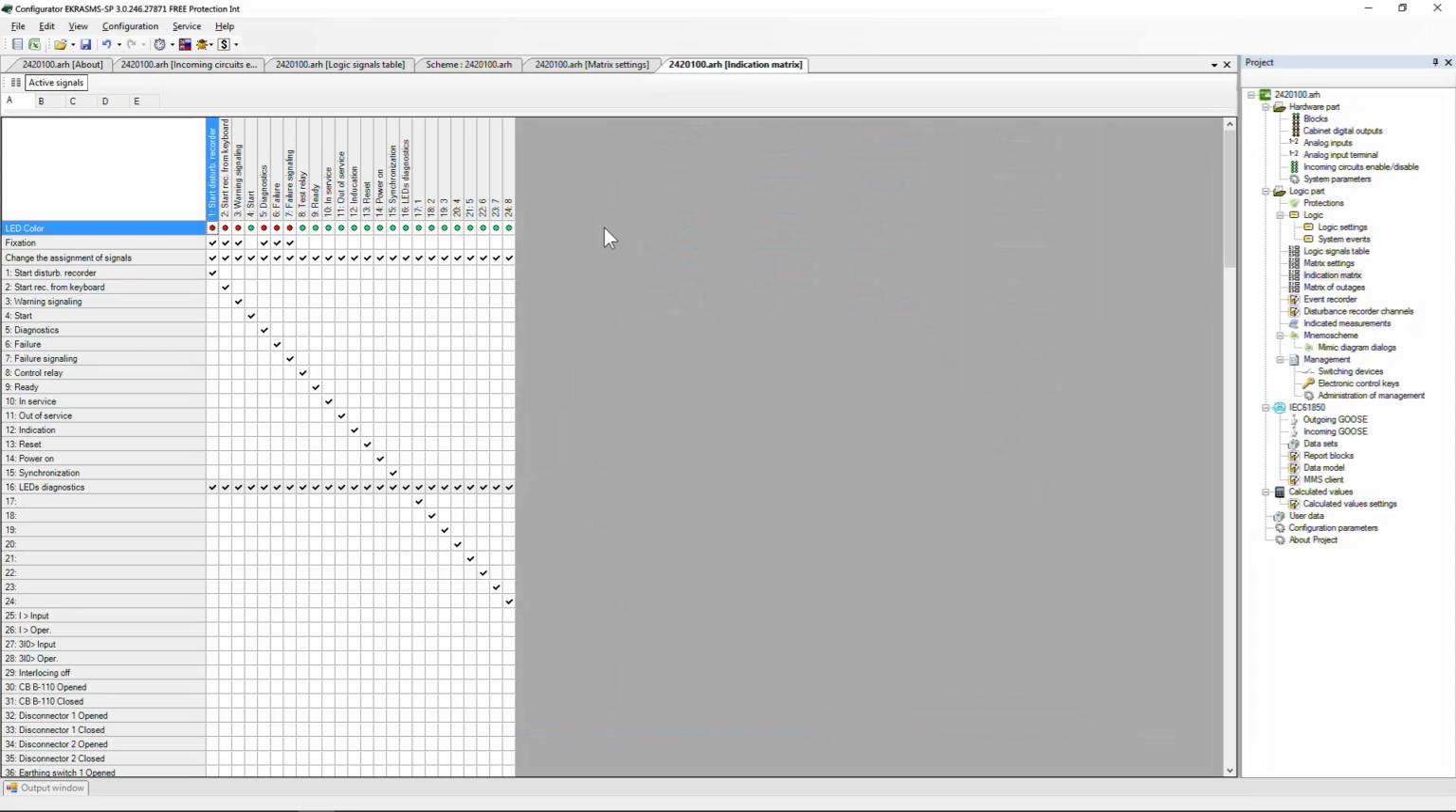Also in sections Matrix of Binary Output and Indication Matrix, there is a parameter changing signal assignment. If the box is not checked for this parameter, it will not be possible to change the signal assignment through the Smart Monitor software and through the IED display.